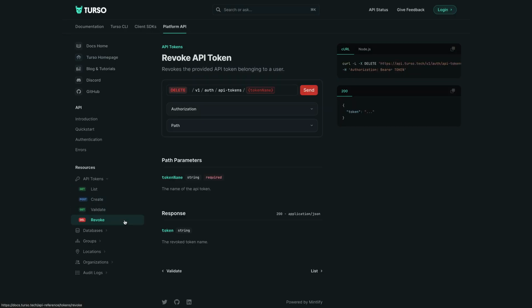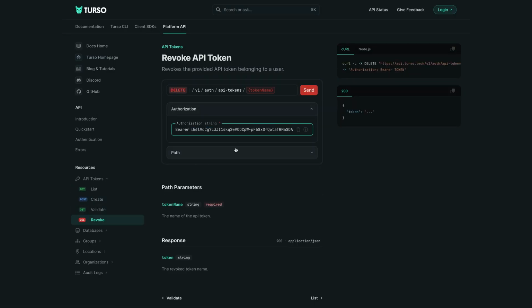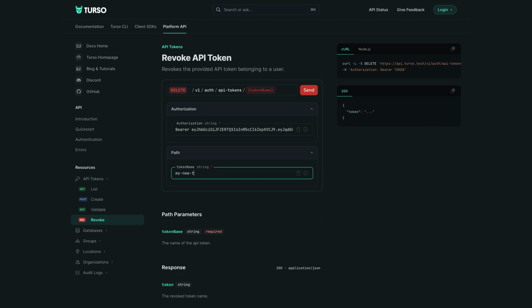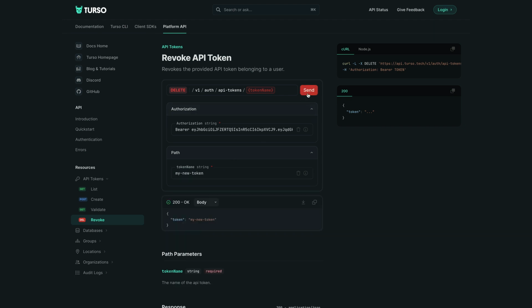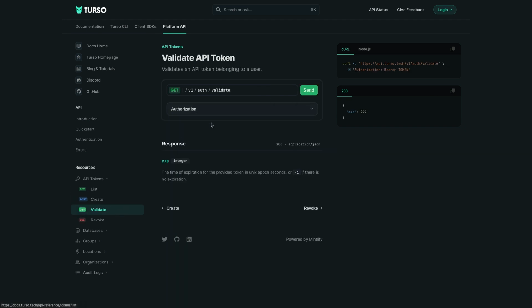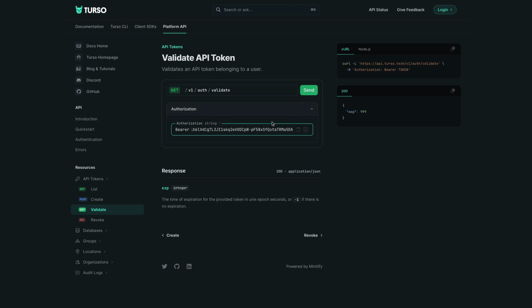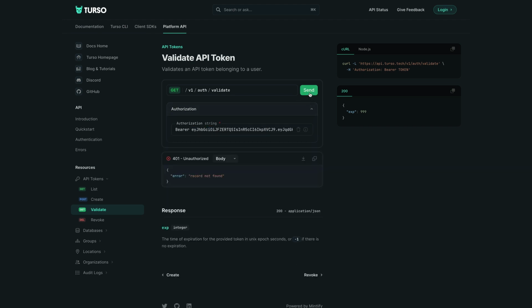Finally, we'll move on to revoking tokens, and we can revoke a token by name by updating the path here and then passing in the API token. If we go back to validate and pass that same token that we've just revoked, we should see here that we have a 401 response.